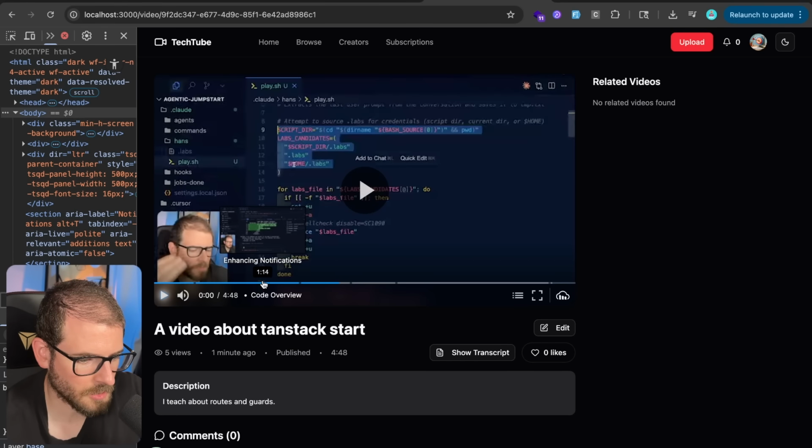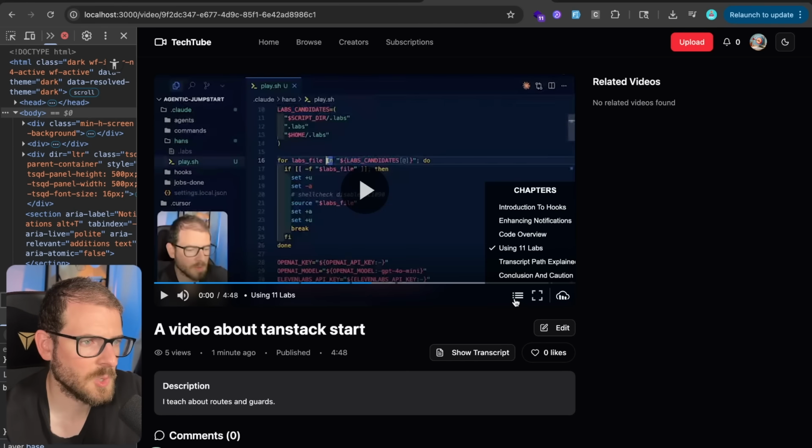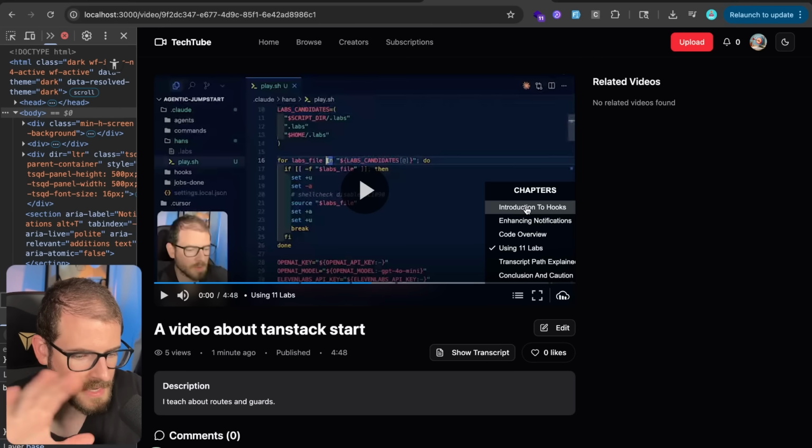Okay, so this chapter is code overview. We got enhancing notifications, going over here using 11 Labs. And you can also quickly switch the chapters by going over here. I didn't write any of this code. This is all handled by Cloudinary automatically, which is awesome.